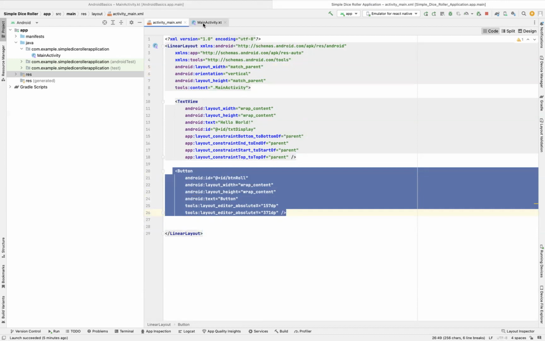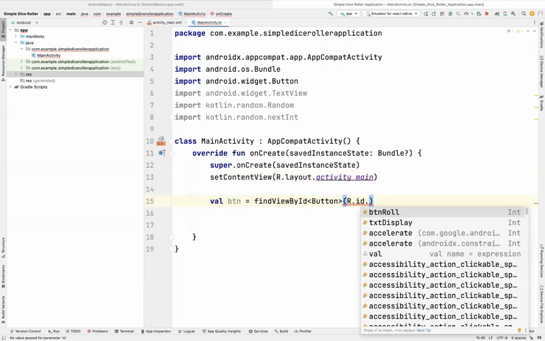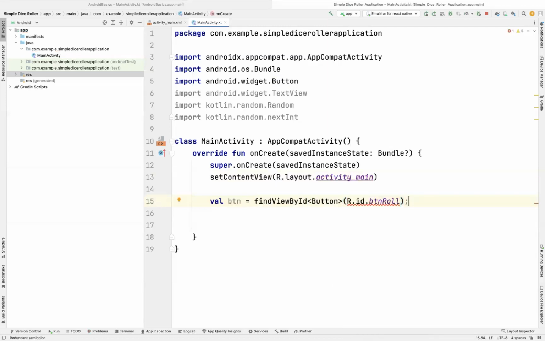Then in our main activity, I am just going to create my button. So val btn, obviously I'm going to view bind it, which is I'm going to have a reference to the button roll in my XML. Find view by ID, R.id. Sorry, this is button, it's supposed to be button, R.id.button roll. Now, there are several ways you can actually view bind something.